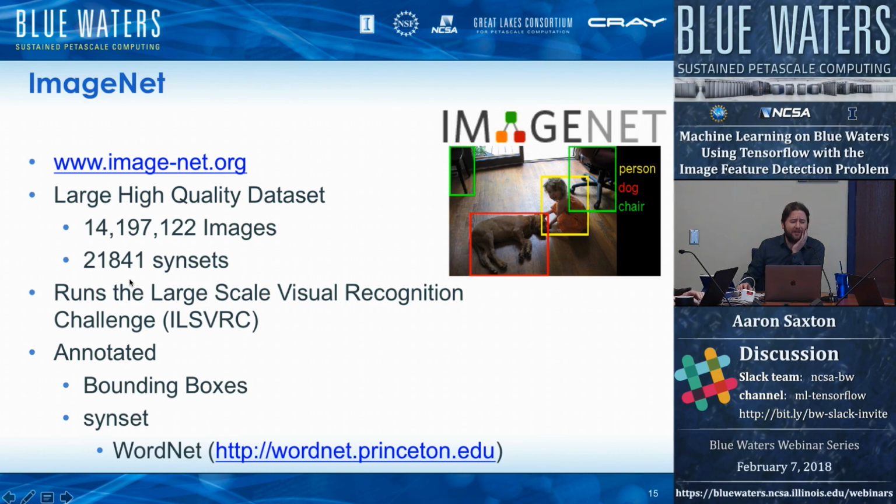How many bounding boxes? Off the top of my head, I think on their website they might have that stat. The local data set, I counted that once. I can't remember exactly what it is.